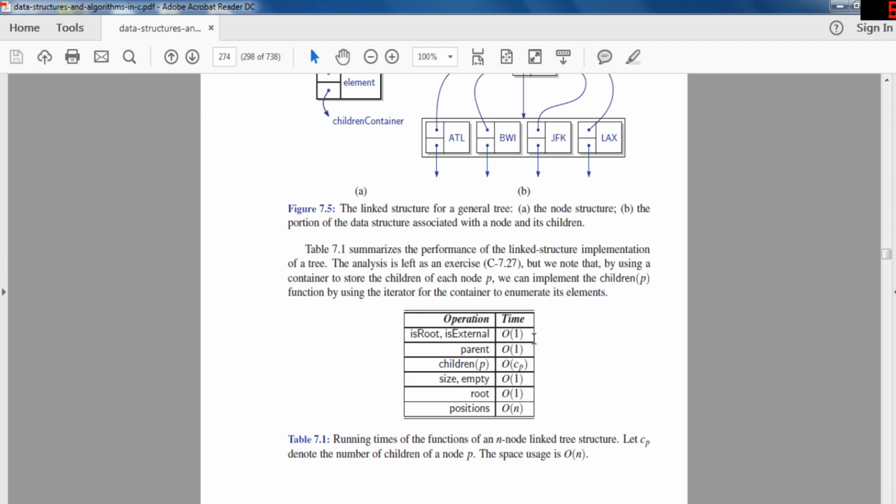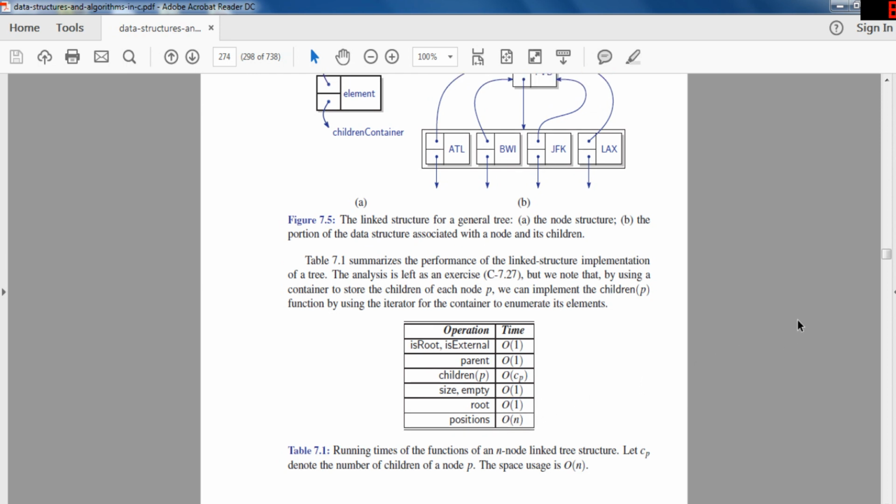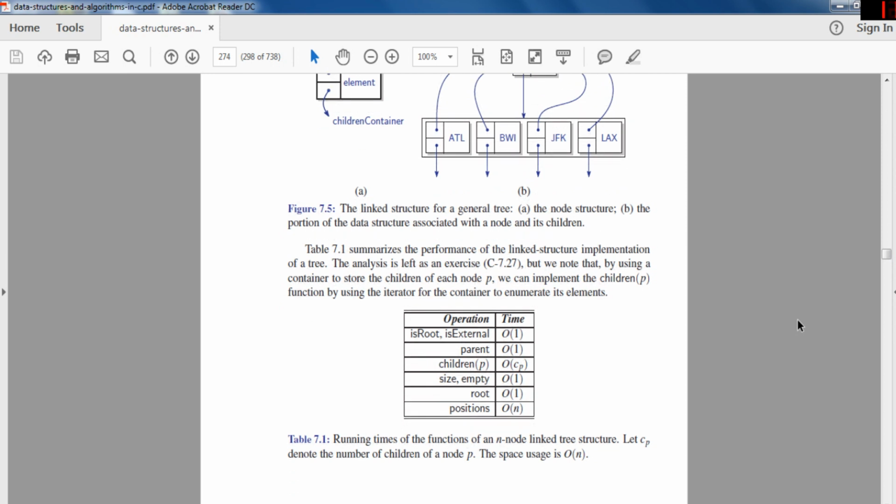O(1), the parent, that just returns the parent of the node. You're not really checking anything, you're not looping through the list or anything. Children(p), this is O(c_p). I'm guessing, I don't know what that means. Whatever. Size and empty is O(1). Root is O(1). Yeah, these are just returning it, so that's why it's constant time. Positions is O(n) because if you want to go through your positions, you have to loop through it.